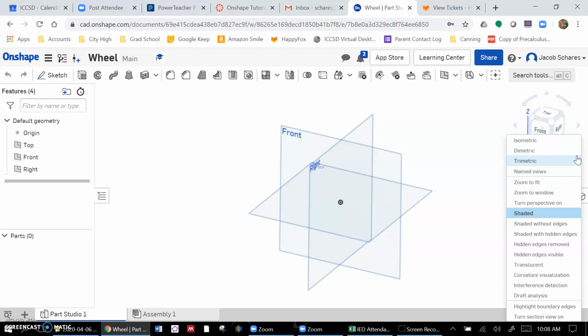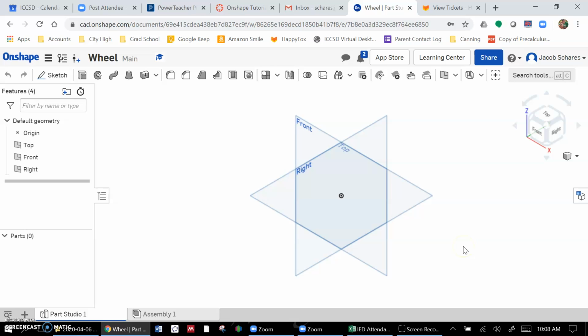Over here you've got some view options, so shaded, you can turn off edges, you can turn perspectives on. You can do a whole lot of different things. I would probably leave this one alone, maybe change it to isometric. Looks a little bit nicer than the way that it's normally at. And then all of your tools are up here.